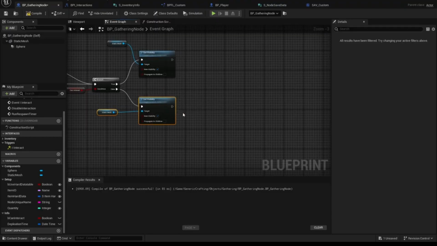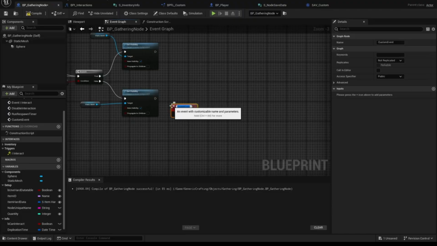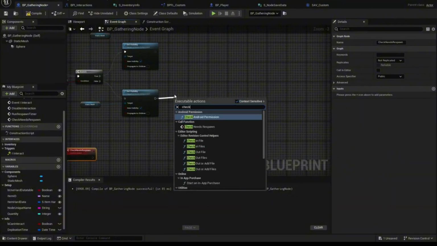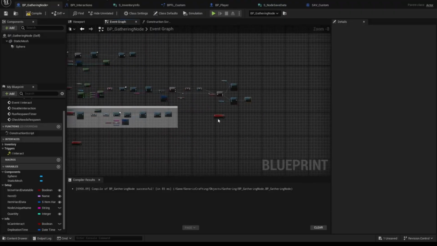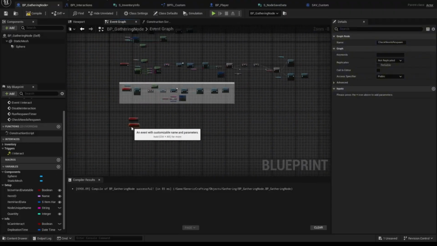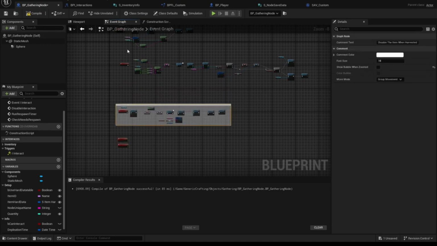And on false, we are going to need another custom function here, or custom event, called CheckNeedsRespawn. And this is going to tie into the timer. So we're just going to call it here, and we'll build out that function in a minute. But that's going to tie right in with our timer, so it's kind of important to have. And that's all we're going to do on event BeginPlay.